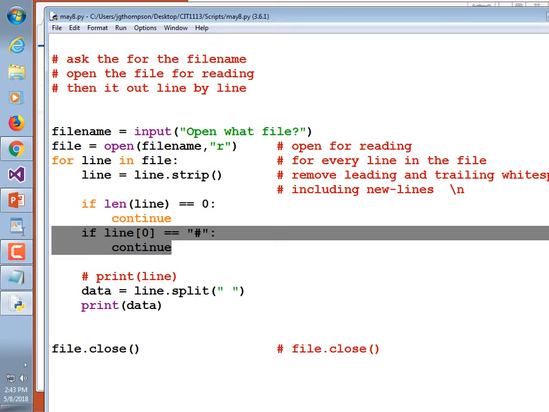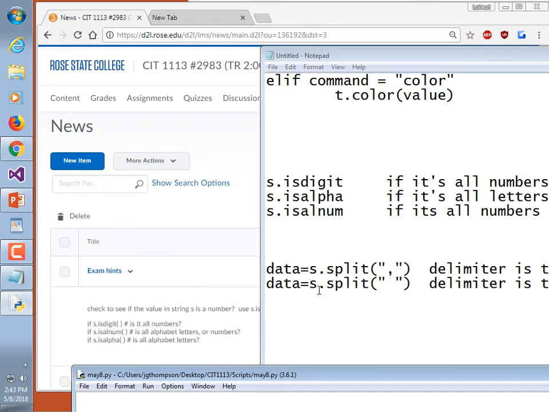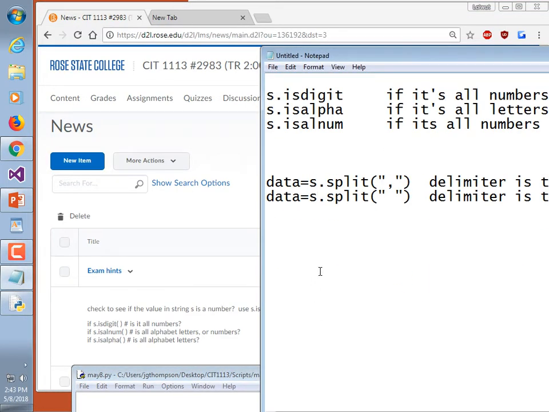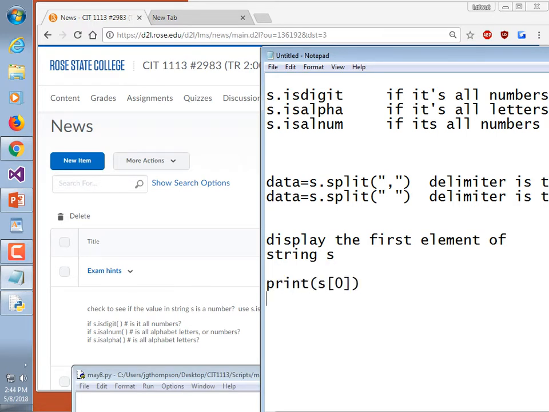What did we see here that was of interest? That one. But you know how to do that. It's just the same as printing out an array. Display the first element of string S. Print string subscript 0. Right.